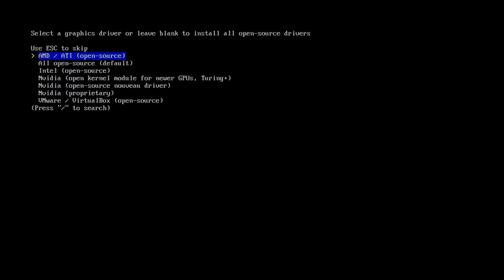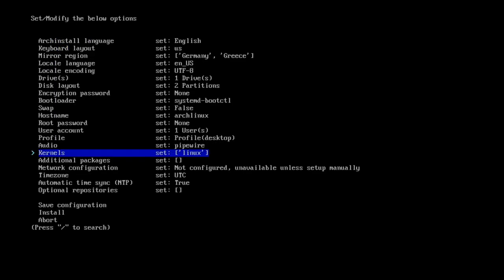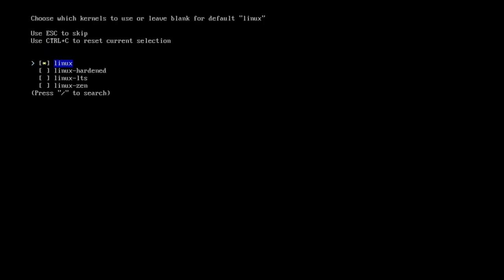Running this on Quick Emulator, so we'll go with open source drivers. Audio. And set that to Pipewire. Then it's the Linux choice itself. Here we have 3 options. Hardened is a security-focused kernel. LTS is a long-term support and usually older. And Xen is a kernel optimized for desktop. We can select more than one, but I will just go with the default.